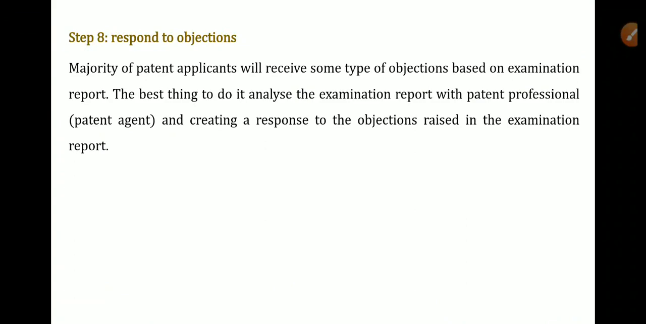Okay, so the majority of patent applicants will receive some type of objections based on the examination report. Looking at the examination report, every patent application will receive some type of objections. Some objections will have to be received: this is not correct, that is not correct, this was copied, that was copied. So complaints like this will come.